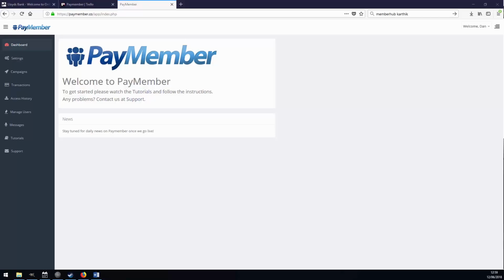Paymember is membership site software like you've never seen before. It's the fastest to deploy, the easiest to use, and the most secure membership site software you've ever seen. I'm going to work through an example with you now quickly to show you how you can protect any kind of content you want on any kind of site within just a few seconds.